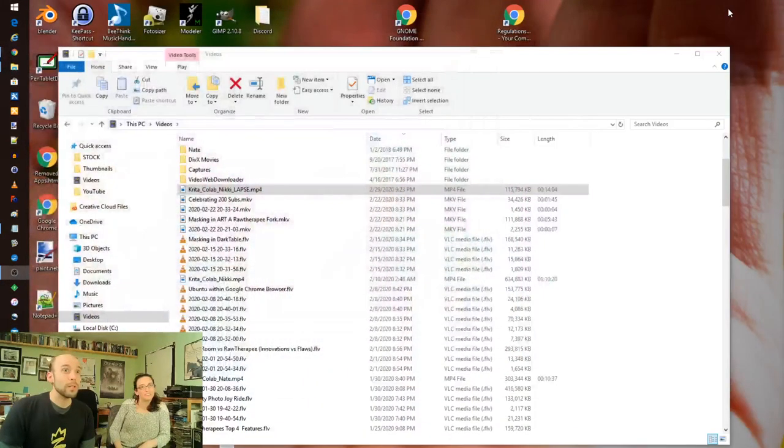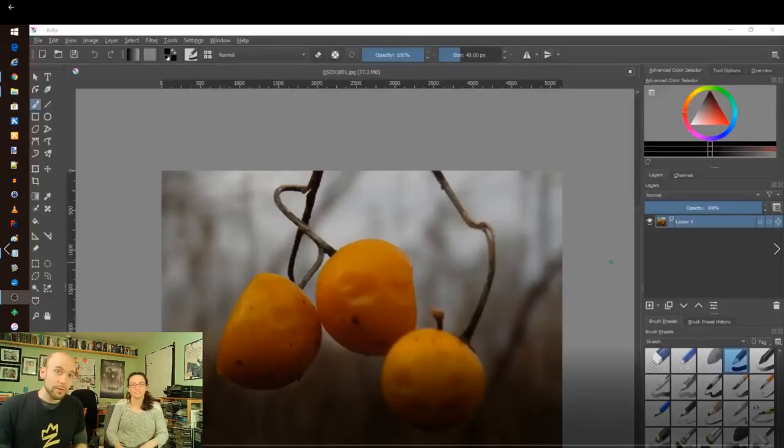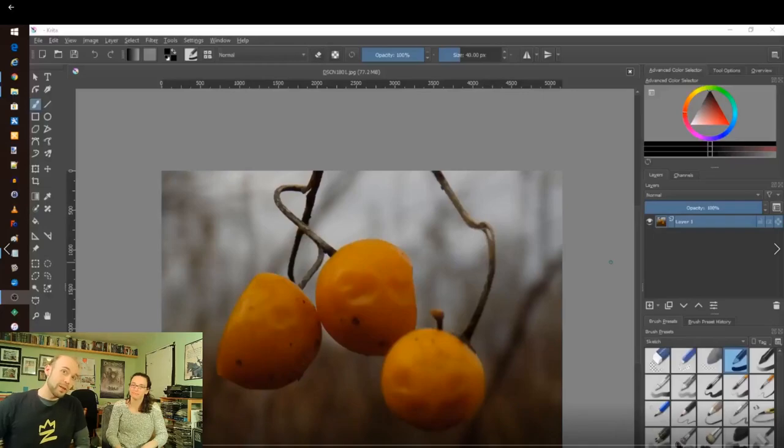But tonight, we're going to be looking at Krita specifically. We both did a special project inside of Krita. Again, I'm looking at this from the photographer's perspective. I took this picture you're looking at right here.